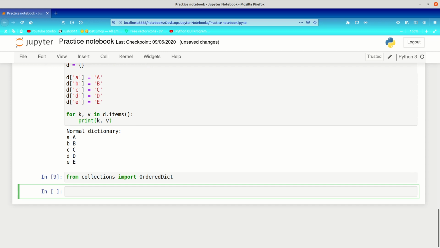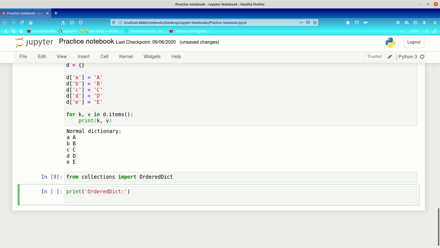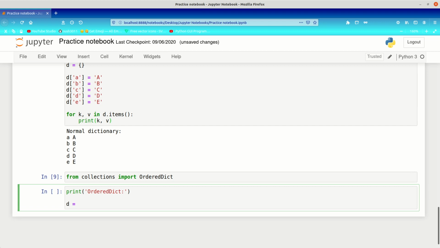What I'm going to say is I want to print, actually, what should we print? Let's print OrderedDict, so we know that it's an ordered dictionary. And now what I'm going to do is say D is equal to OrderedDict, so we need to put brackets after that.